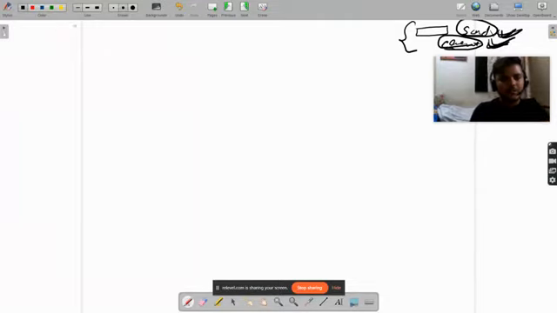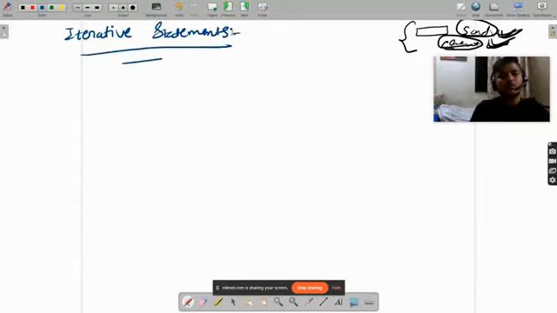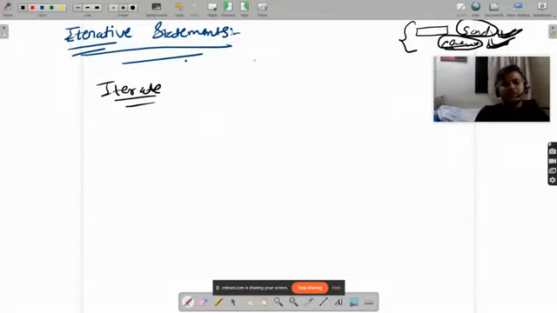Okay, so let's start with what iterative statements are. Iterative statements are nothing but when you want to iterate. What do you mean by iterate? Let's understand this first. Let's take an example.